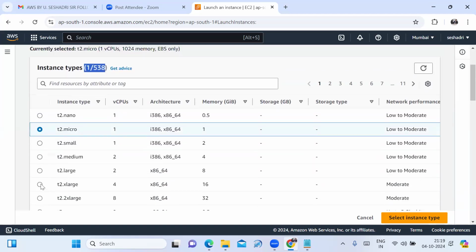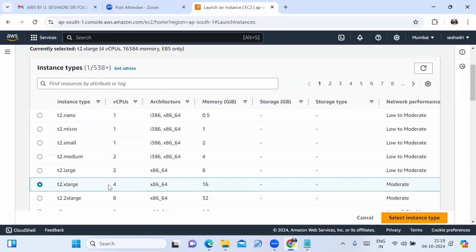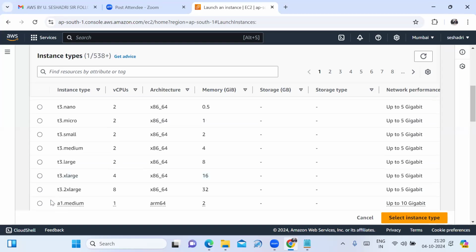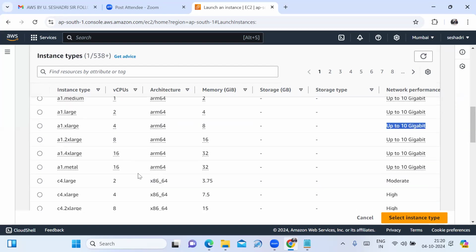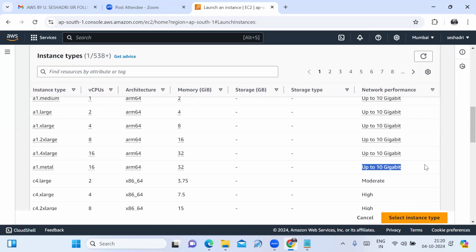If I choose the instance type T2.xlarge, how many CPUs are provided? 4 CPUs and 16 GB memory, with moderate network performance. If I select A1.xlarge, it provides 4 CPUs, 8 GB memory, and network performance up to 10 gigabit. If I select A1.metal, 16 CPUs and 32 GB memory are provided, up to 10 gigabit.